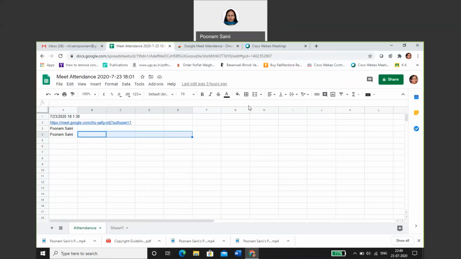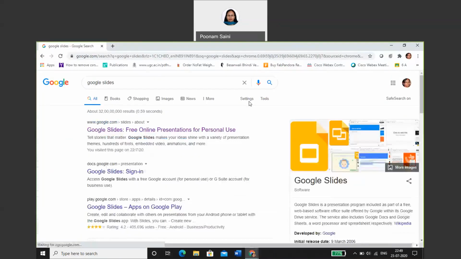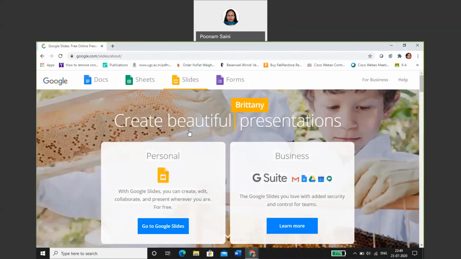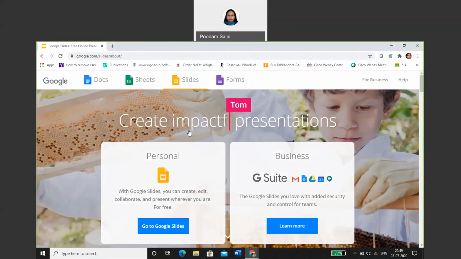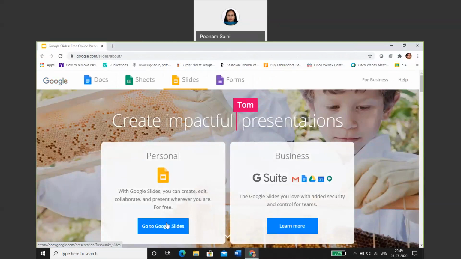And then we'll see the demo on Google Slides, what all we can do using Google Slides. Google Slides is another tool to prepare the learning resources or structure your content. This is also a free online presentation tool to create, edit, collaborate, and present whenever you want to share your content with your students.